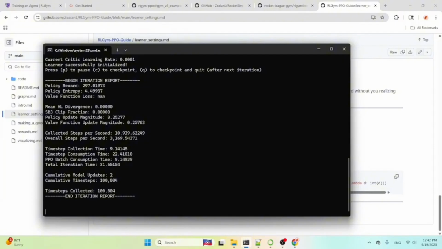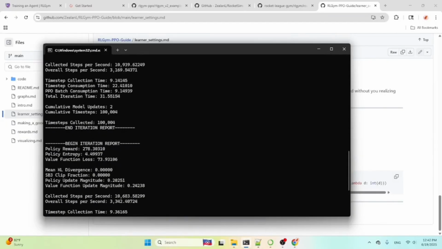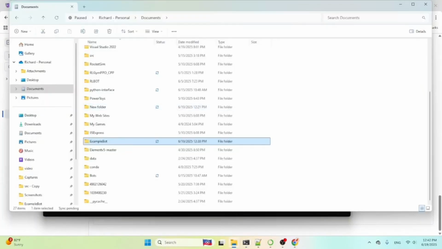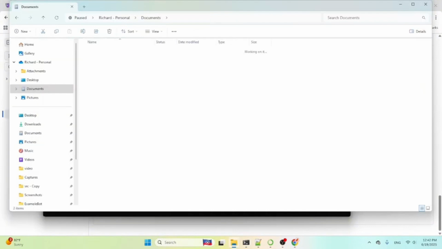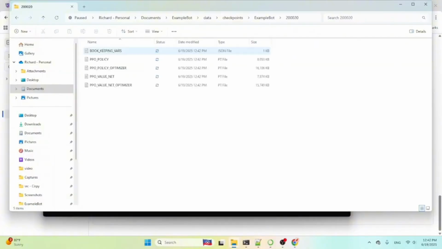You can also press Q to checkpoint it, just like I'm doing right now, and that will checkpoint it. Since we already have an auto checkpointer, we can just go to example bot, and it should have a new folder called data, then checkpoints, and the example bot, which is a bot name. That's your checkpoint folder, and PPO policy is your bot's brain.